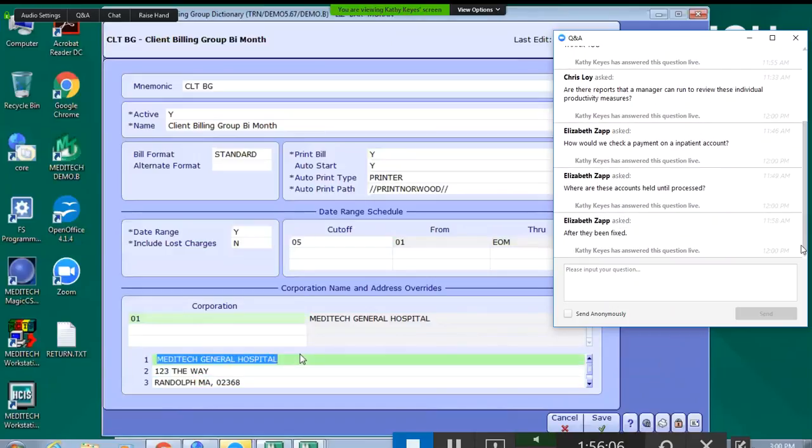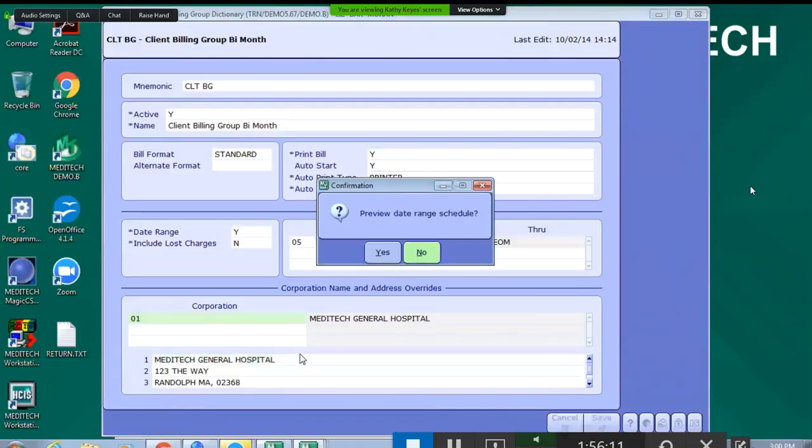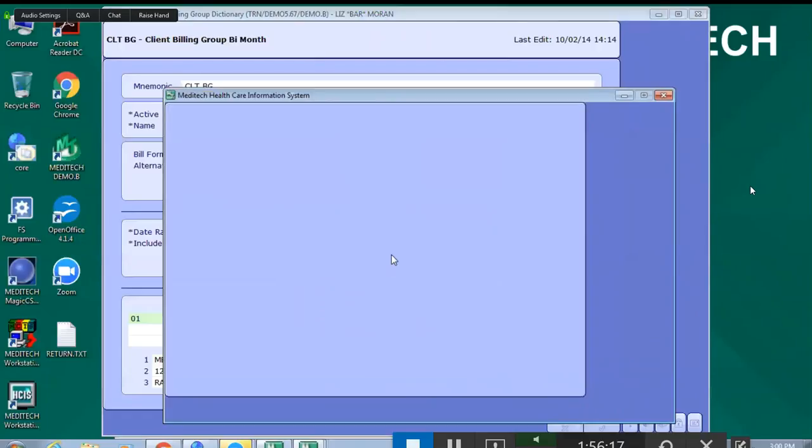Once this is complete, you can then hit F12 to save. When you save your client billing group, it's going to ask you if you want to preview the date range schedule. We'll say yes.